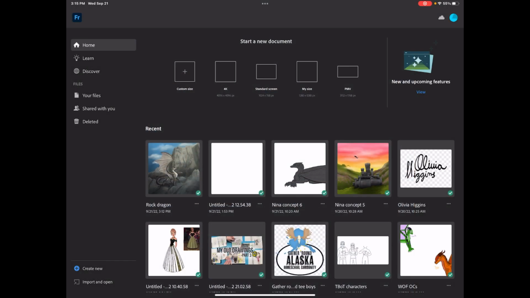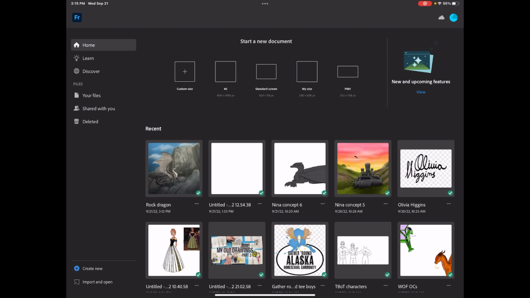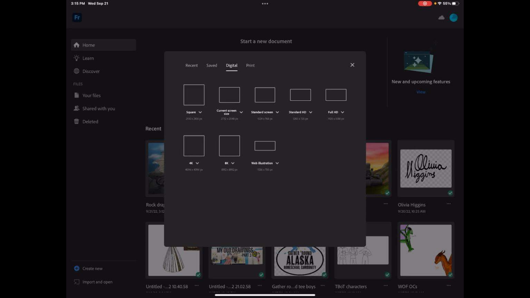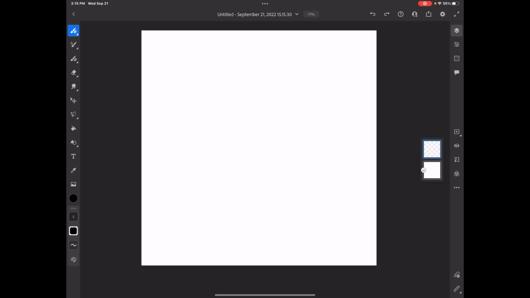Today I'm going to show you how to make realistic looking clouds. I'm using Adobe Fresco, but I'm sure Procreate will work too. So I'm going to start a new document, just click create new or just use the suggested ones up there. I'll just do a square because that's what I normally do.